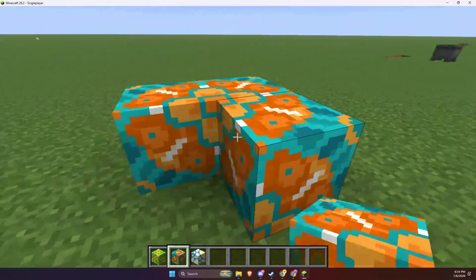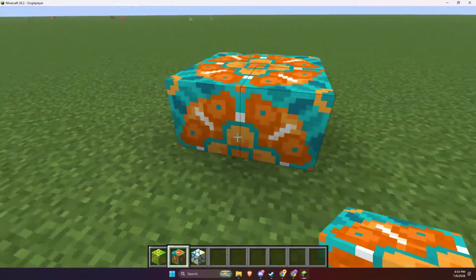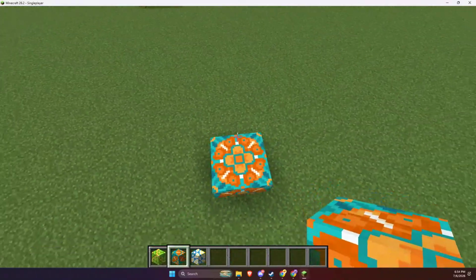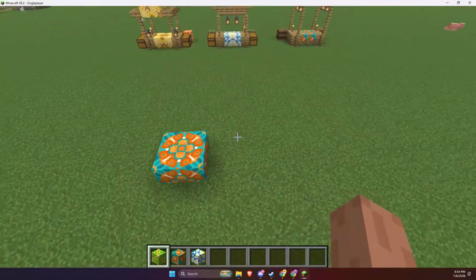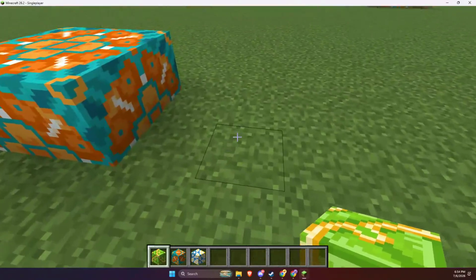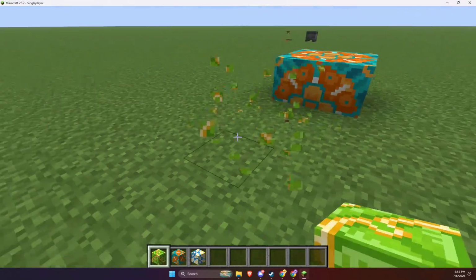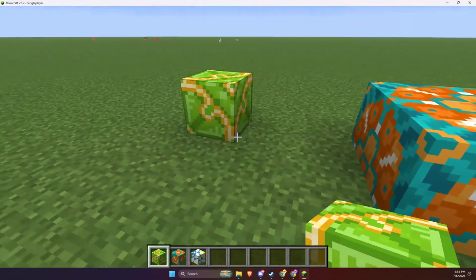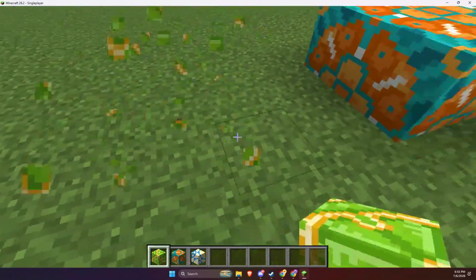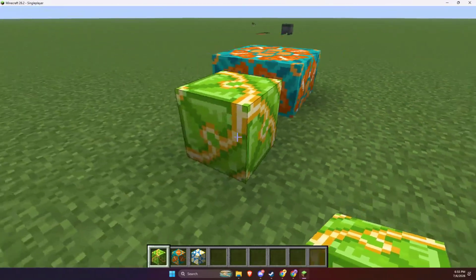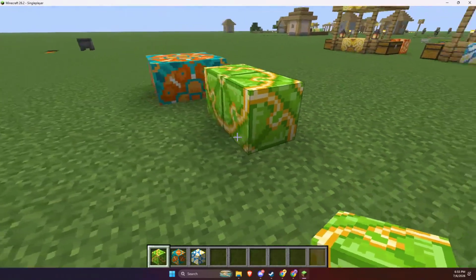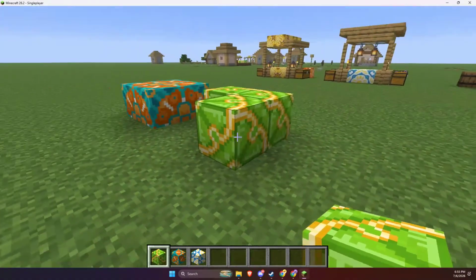Face a new direction, place the block, and check the pattern. If it still is not correct, break it again and try another direction. After a few placements, you will find the exact orientation that matches your build. This is especially useful when you are making floors, walls, or decorative designs where the pattern needs to line up in a specific way. Small changes in your facing direction can completely change the final look of the design, so take your time and place each block carefully.